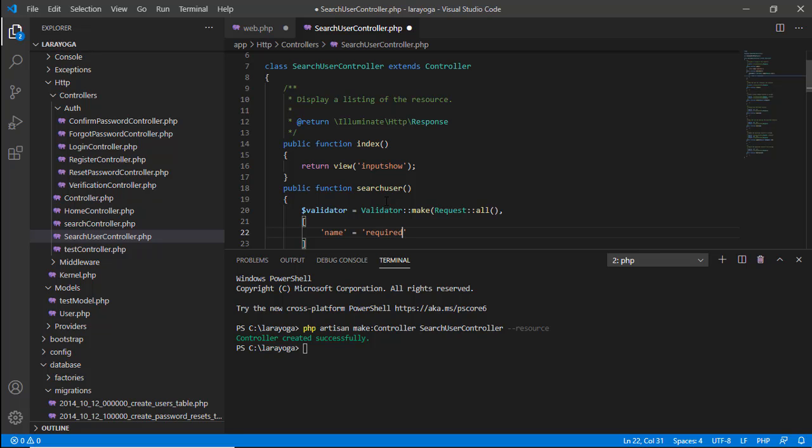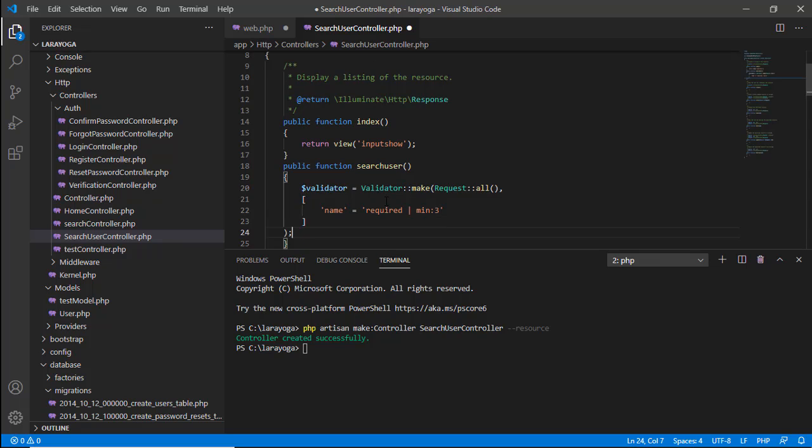The field value must be required. Yeah, and it should be minimum 3 characters. That's the piping character, and then right here min 3. It means if you write the name in the text box, the name should be at least 3 characters.